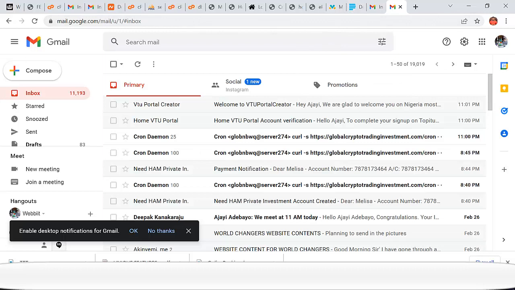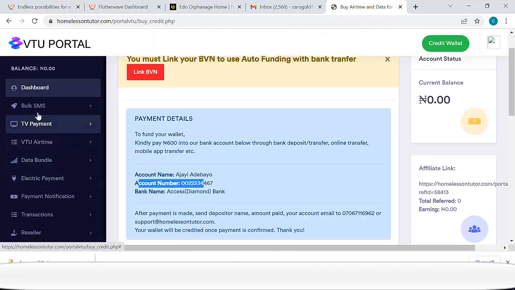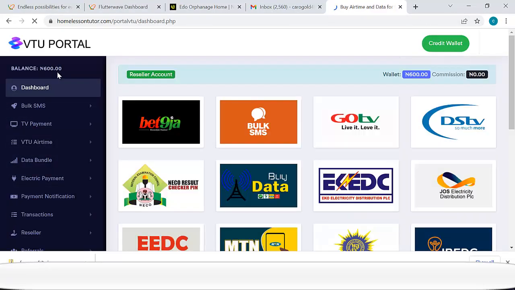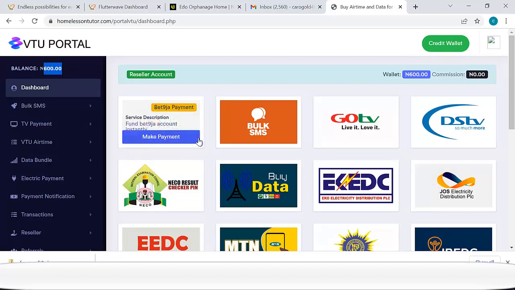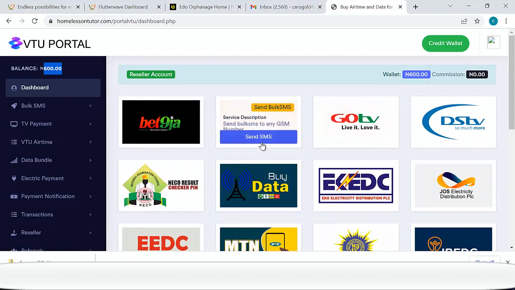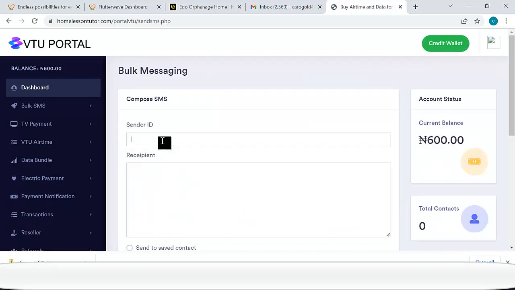So let's go to the account, users account, and let's just click on dashboard. See here is 0. Just watch. Can you see that 600 naira has been credited to this guy's account? Awesome. So this guy can now do bulk SMS from his money. Can you see that? Put sender ID. So let's say sender ID is Webit.